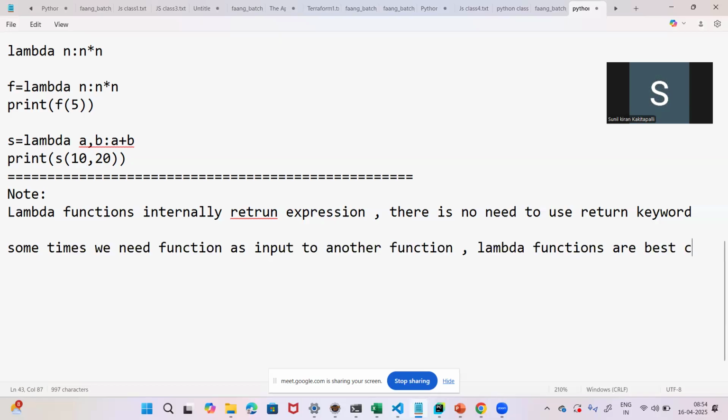One thing I want to highlight: I just want to compare something with JavaScript. In JavaScript, there is something called higher order functions. The specialty of a higher order function is that it takes a function as input and gives a function as output. Whatever input function you are taking is nothing but a callback in JavaScript.